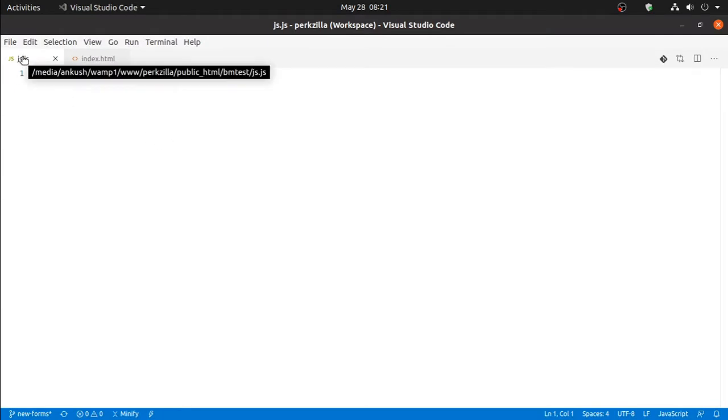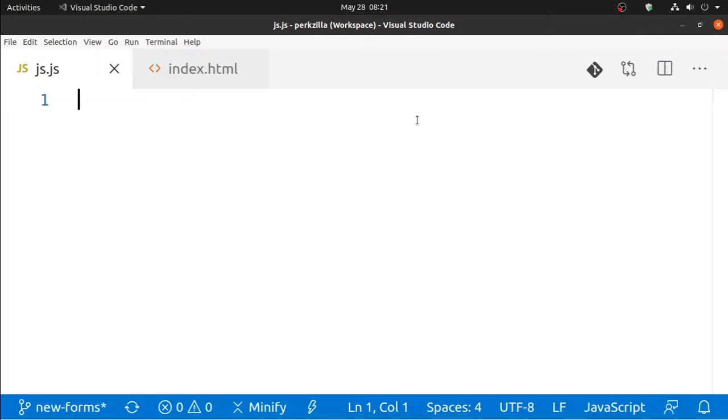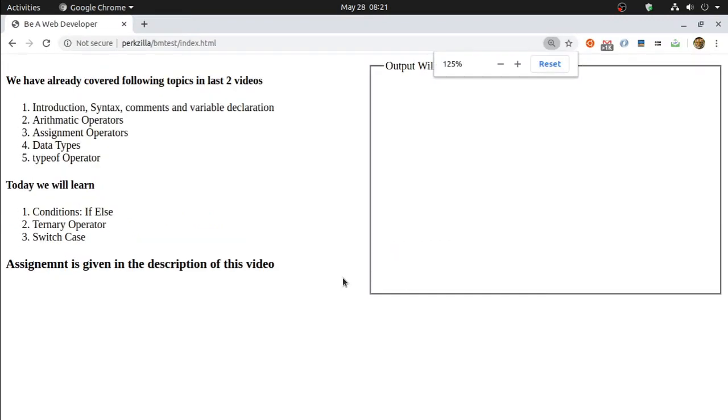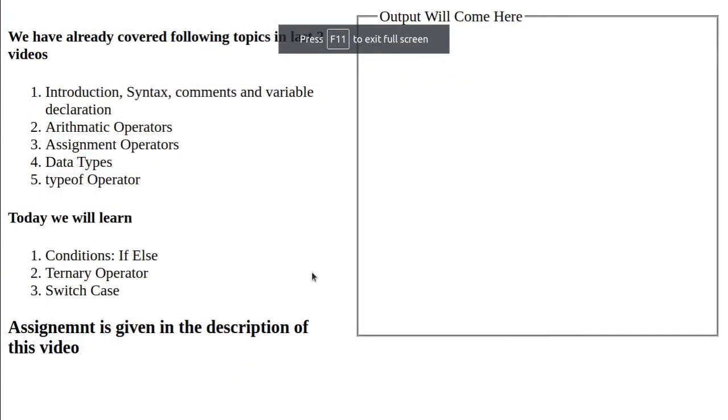My output will be here, as you know from my previous video. And my JavaScript is blank right now, nothing is written. Let me increase the size of this so that you can see things clearly. Anyways, so we're back here.